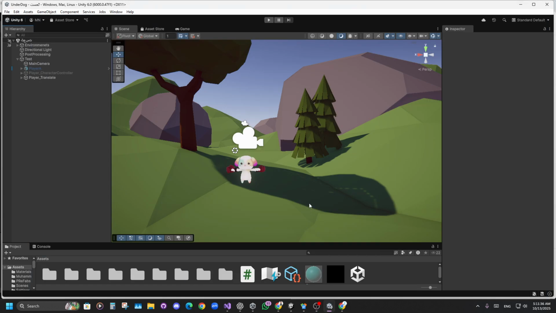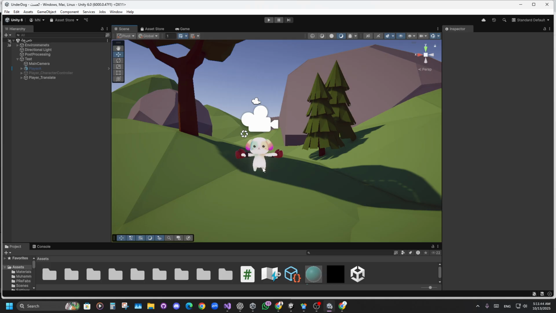Hello everyone, this is Mohammad Duman here, and today we are going to discuss how we can move our player in Unity using the Unity input system and using the keyboard keys, arrow keys and WASD.